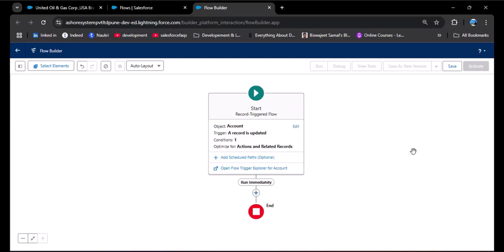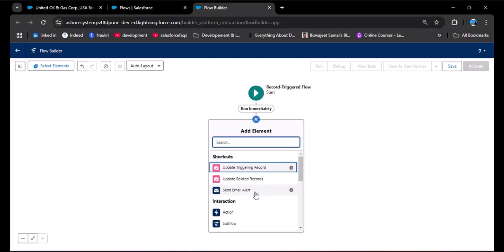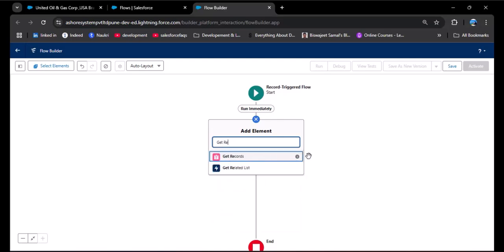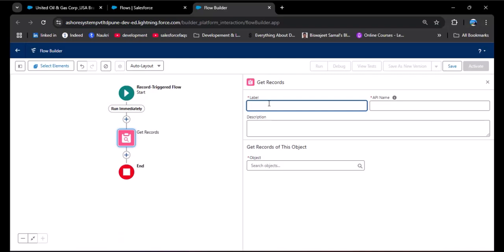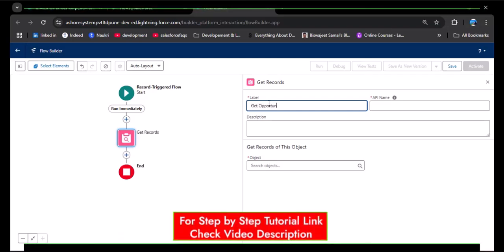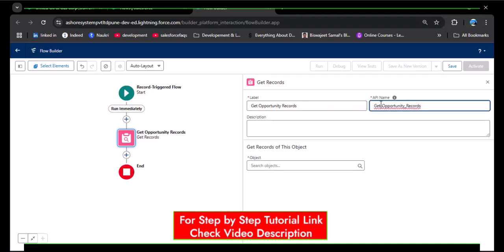Currently we only have the account object, but we want to update fields of the opportunity object. For that, we need to fetch the records from the opportunity object into the flow builder. Which element do we have for that? We have the Get Records element. So here I am adding the Get Records element. Click on Add Element and search for Get Records. Select this element. In the label, I am providing Get Opportunity Records. As you click on API Name, it will automatically populate.